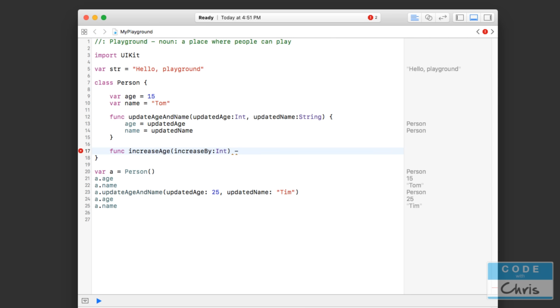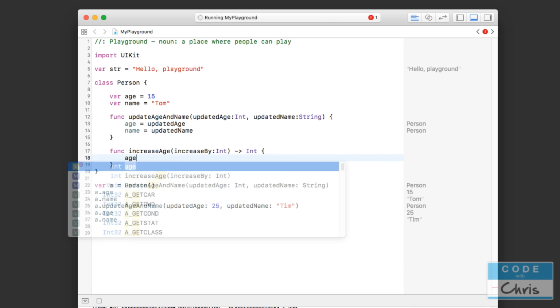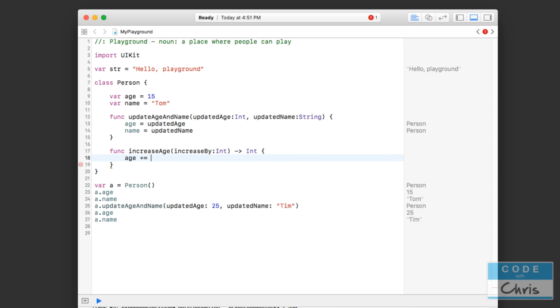I'm going to type a hyphen, followed by a greater than sign, and the type of the data that gets returned is Int. That's what you want to specify there. Then open up your curly brackets just like you normally would. In here, I'm going to say age plus equals increaseBy.